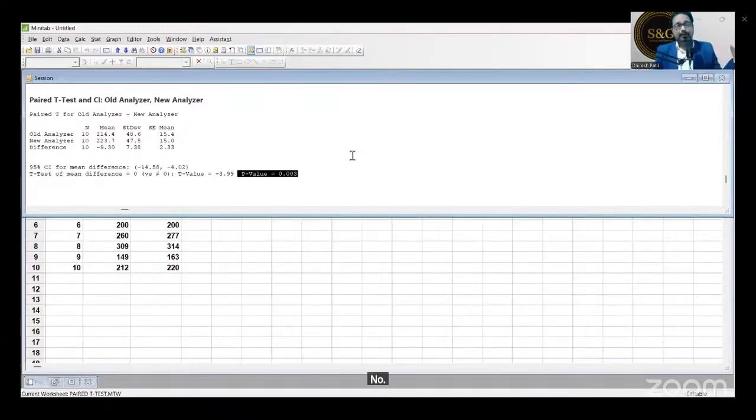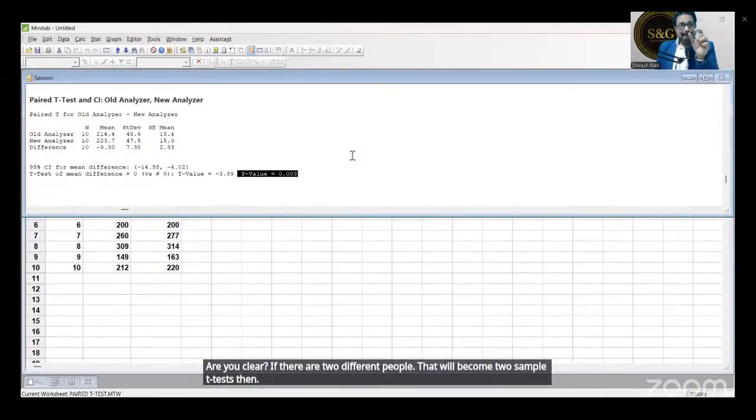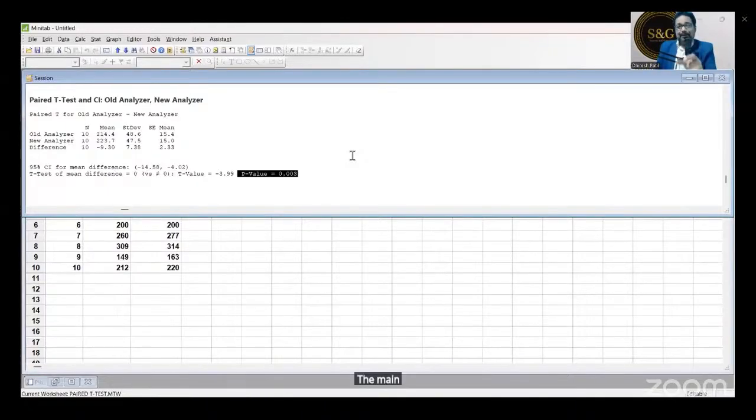No, not two different people. That will become a two-sample t-test, Manoj ji. Are you clear? If there are two different people, that will become a two-sample t-test. The main condition here is that the sample has to be common. Are you clear? Yes.